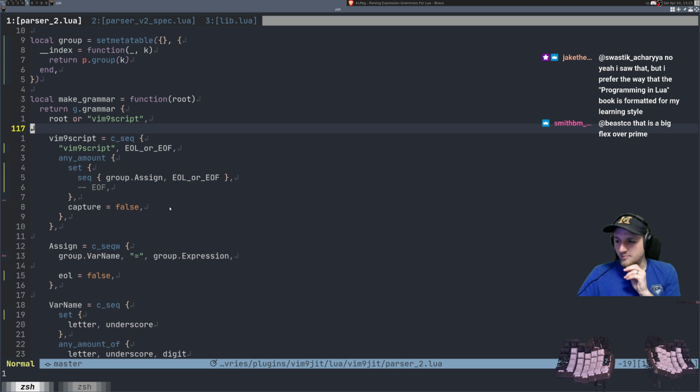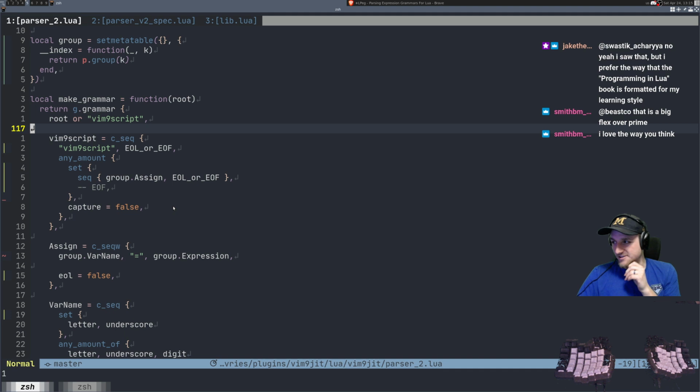It's a big flex over prime. Big flex. I just bought a big green mat, actually. I didn't even paint the desk green. Sorry, though.